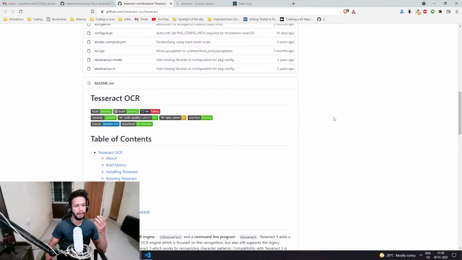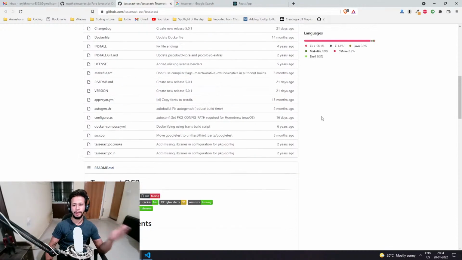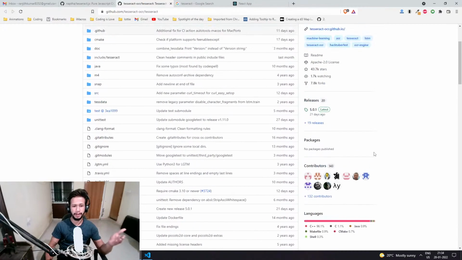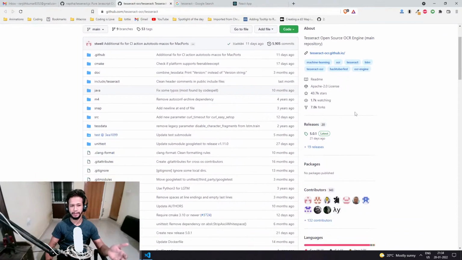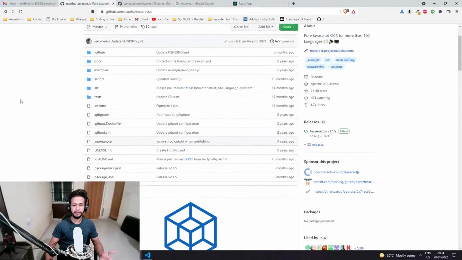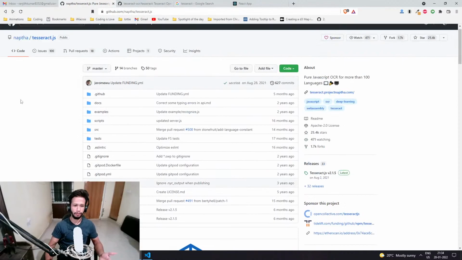So let's say you have an image of some notes and you want to convert that into actual text. That's when OCR comes into the picture. You can do OCR on that image and extract the text out of it. The original Tesseract engine is made by Google and it's written in C++. But Tesseract.js is a port of the same Tesseract OCR engine in JavaScript, so that we can use it in the browser or Node.js. Right now we'll be using it in a browser.